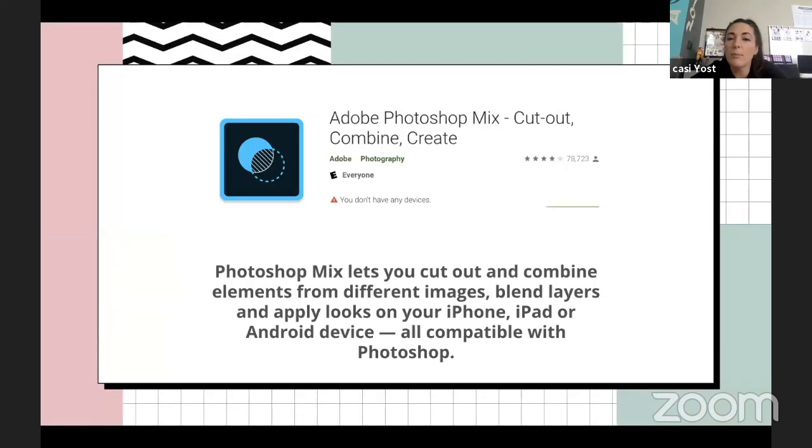So Photoshop Mix, this one lets you cut out and combine elements from different images, blend layers, and apply looks on your iPhone, iPad, or Android device. And I left that in there just so we know if you're using an Android device, it still works. And they're all compatible with Photoshop, which is really cool.